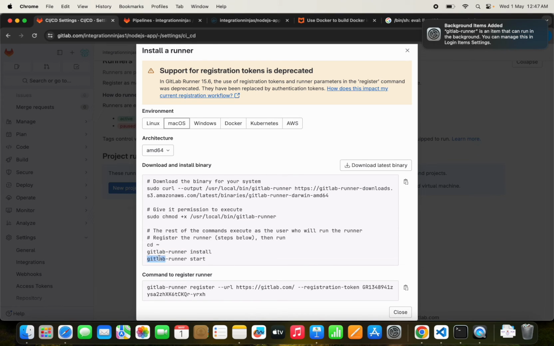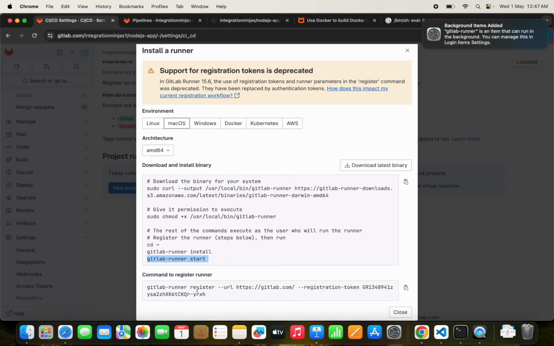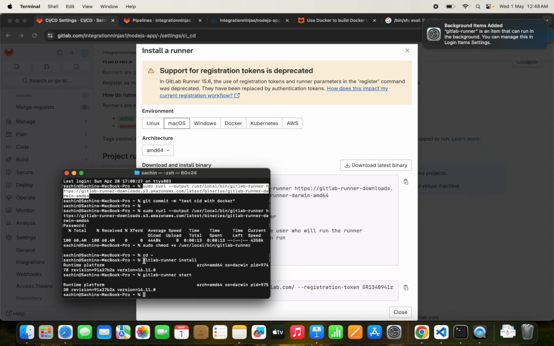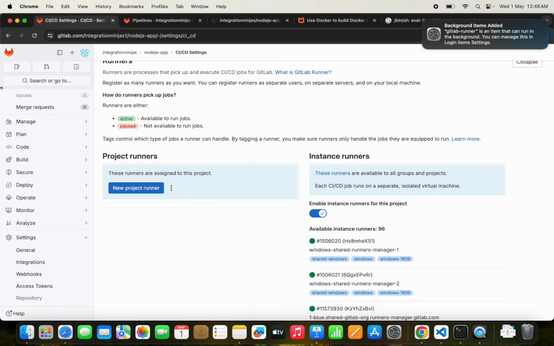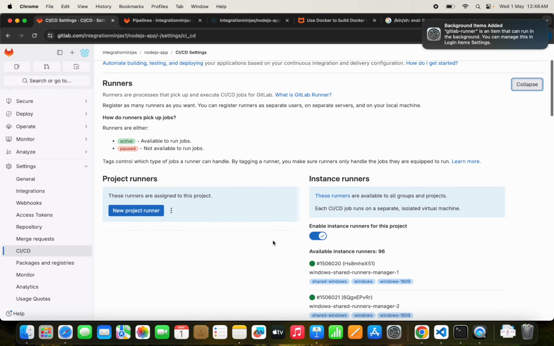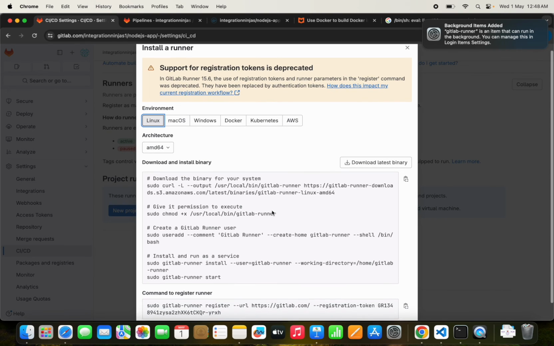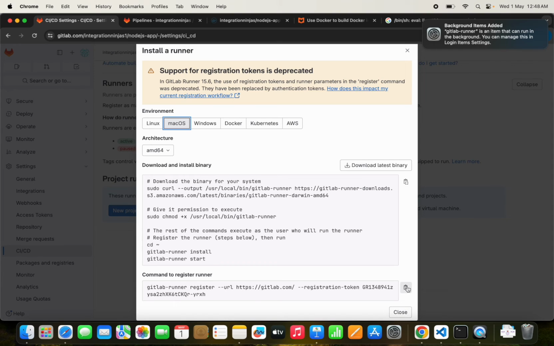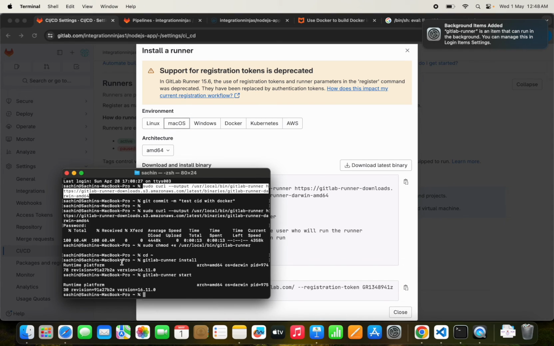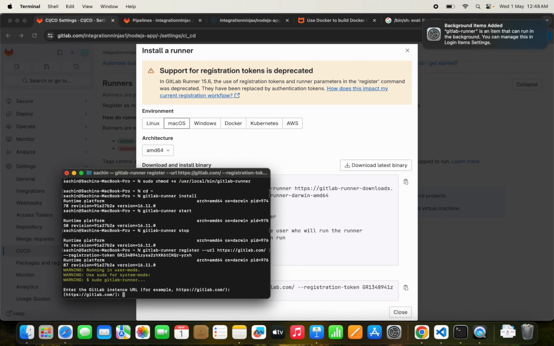Okay, the runner is there now. GitLab runner start. So this will probably be started, but we need to register the runner also. So let's try to see if we can see any runner or not. Probably that will not be registered, we will not be able to see that. We need to register that. So let's click on this Mac OS again and we will just register it. We'll stop that and we'll try to register this.